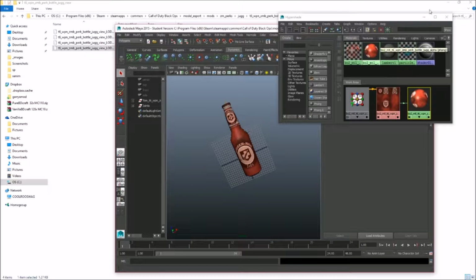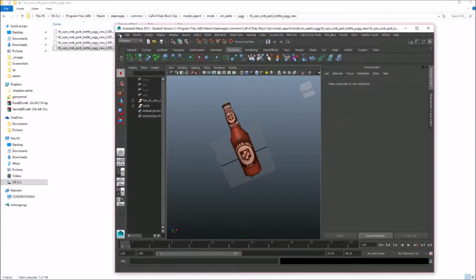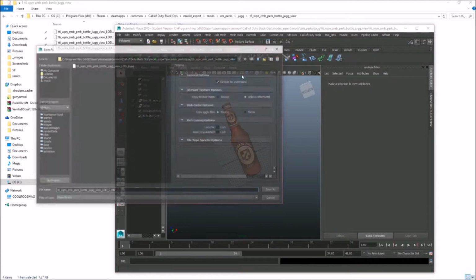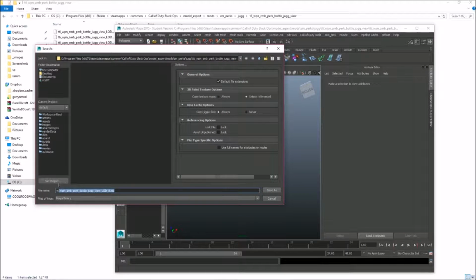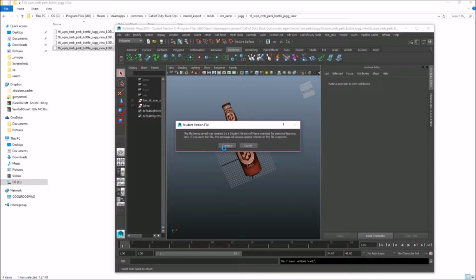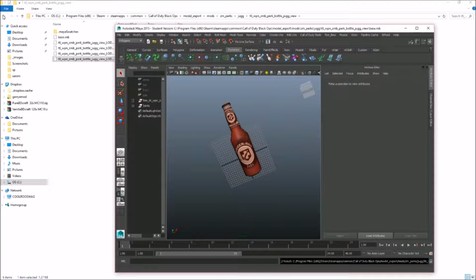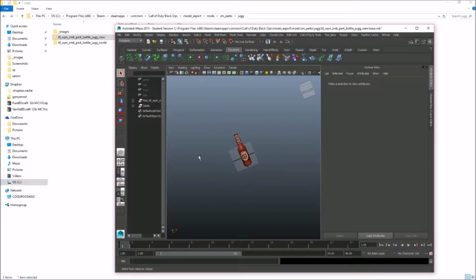So currently we have our Juggernog soda bottle. So I'm going to click Save Scene As, Base, .mb, binary. And what that is, this is our base model for the animations we're going to make.